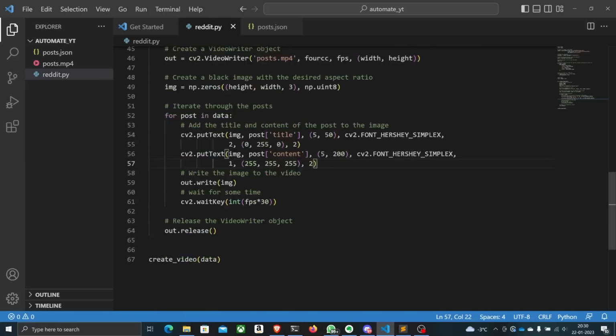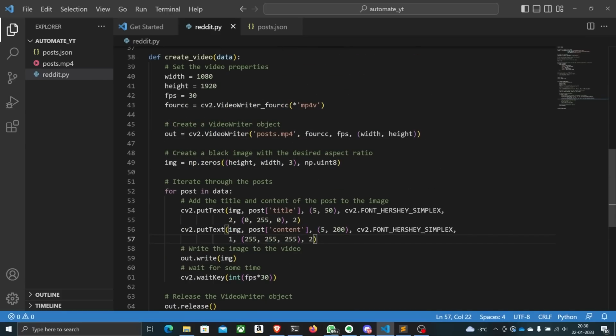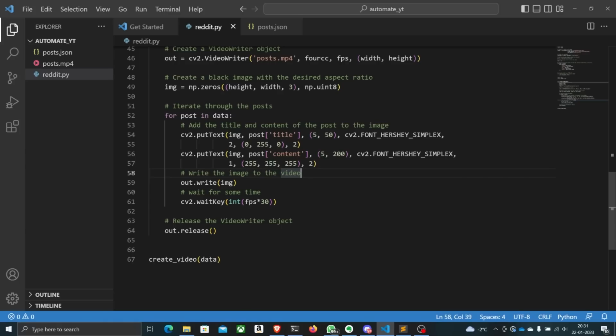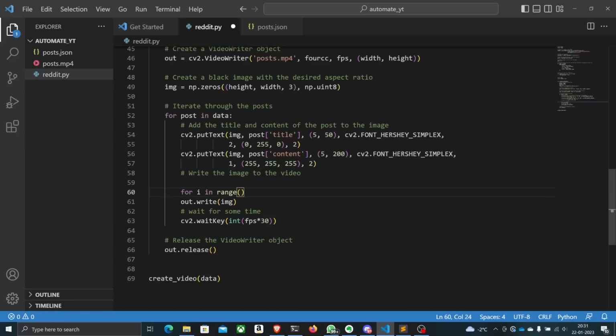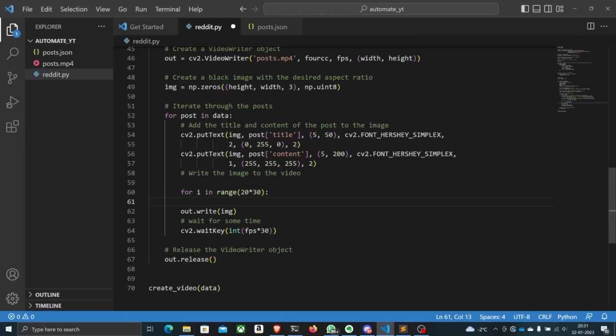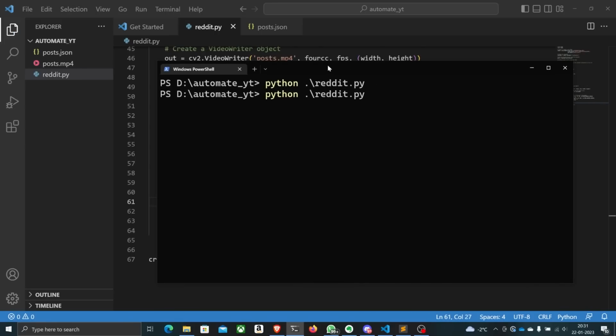And then we also need to make sure that the video is long enough for us to actually be able to read the text inside it, I mean. So in order to do that, I can basically keep writing the same frame again and again for a certain amount of time. So I will just say for i in range, let's say I want the video to be like 20 seconds. So I want to keep writing the same frame for 20 seconds, 20 into 30, which is the FPS that we set for the video. And then I'm going to write this image, out.write of image, so that the same frame will be written over and over again, and the length of the video will be 20 seconds. And I'm gonna remove the cv2.waitKey, and let's see now if it looks any better.